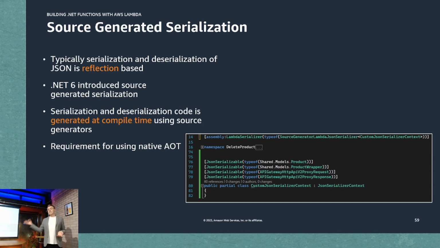And source-generated serialization could actually positively impact your application performance without native AOT, because you're not using reflection anymore. You're doing things with code that's already been generated at compile time. And the way you do that, I realize that's quite a small, blurry screenshot, but you create a new class in your project that inherits from the JsonSerializerContext base class. And that's a base class that comes from the System.Text.Json namespace.